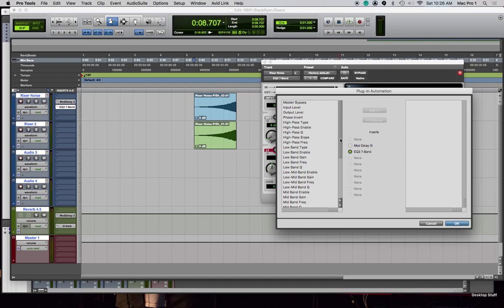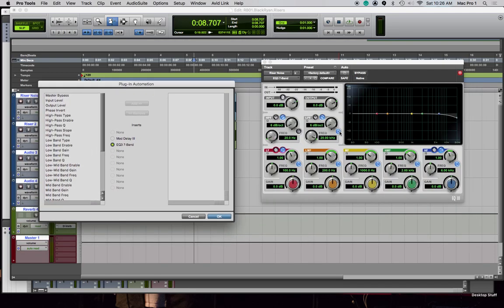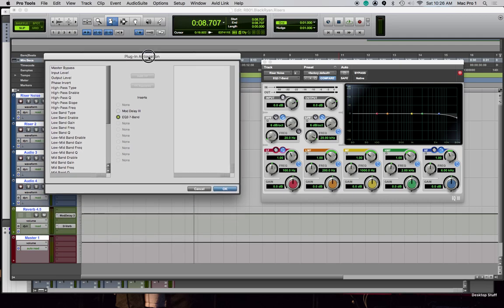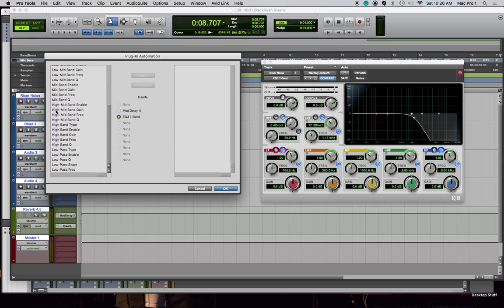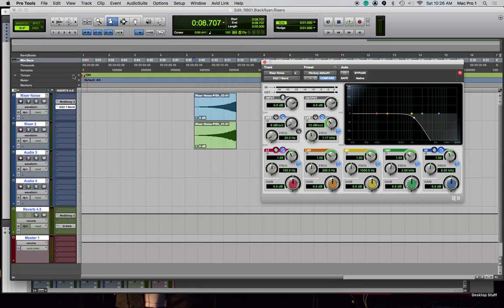So in this case, what we want is our low pass filter frequency to be automated. So I'll be able to go and swell that frequency up like that. That's my one parameter. Now you can just hit Option A and select all of these. But I'm going to choose low pass frequency. I'm going to add it. And now that parameter will show up in my track view selector here. Effects 3 is that EQ, 7-band EQ, and here's my low pass frequency.